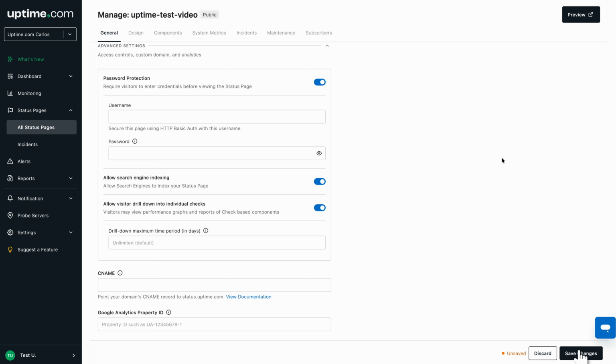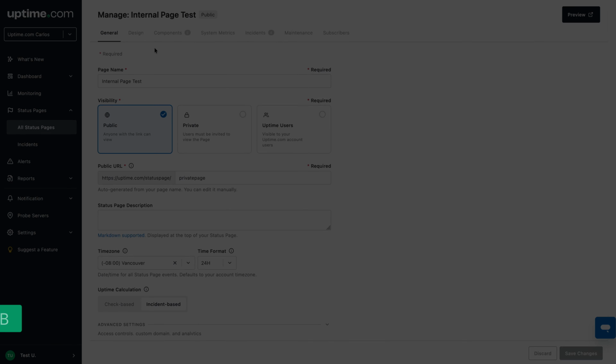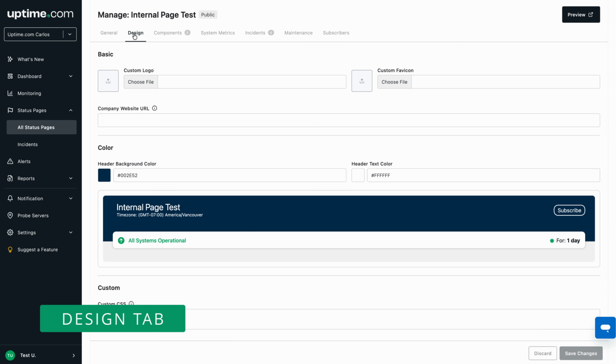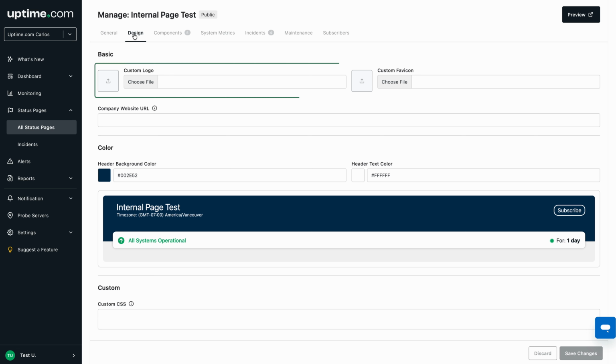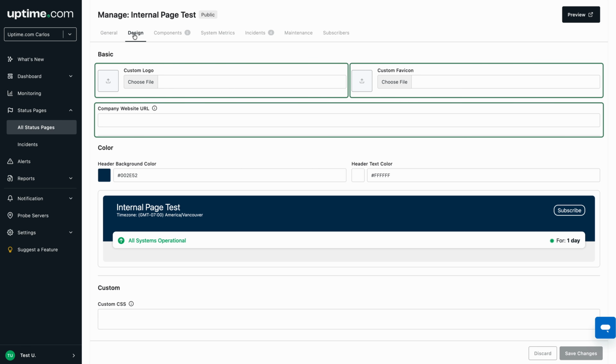The Uptime.com status page is customizable in varying degrees depending on your subscription plan. Using HTML and CSS, you can integrate your page easily into your company's existing branding. To personalize your page, navigate to the Design tab. Under the Basic section, you can upload a custom logo, custom favicon, and add your company website URL.